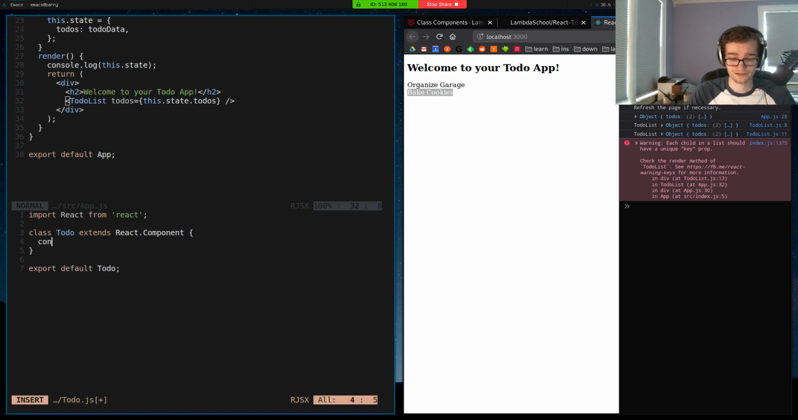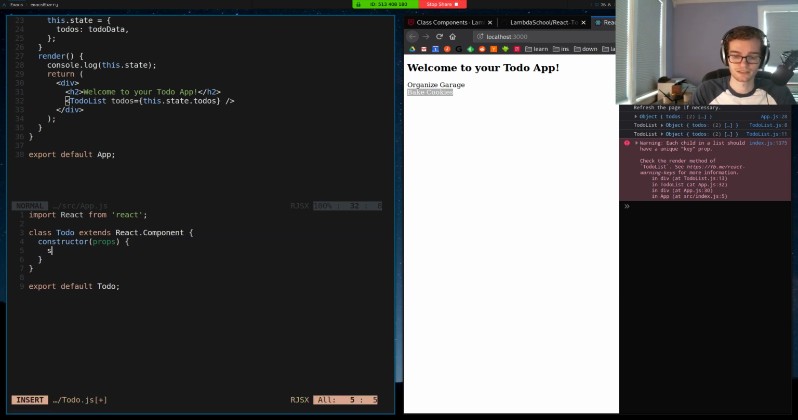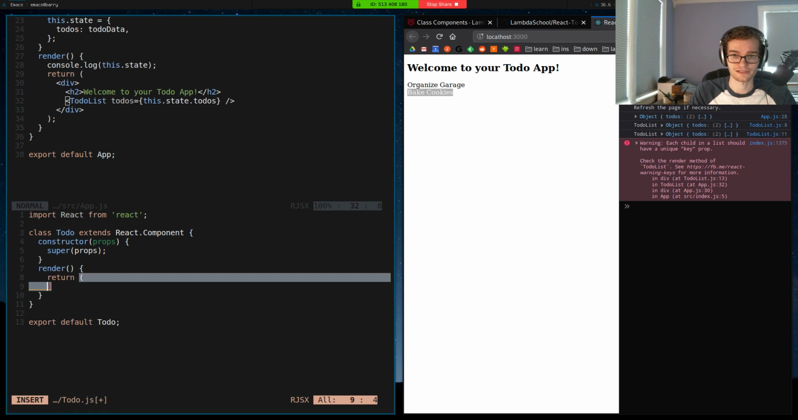So within here, I'm going to define my constructor function, which is going to take in props as an argument, in the same way that our functional component would take in props as an argument. I'm going to call super with those props to let React take care of the standard stuff for me. And I'm going to define my render function, which is going to return some JSX.